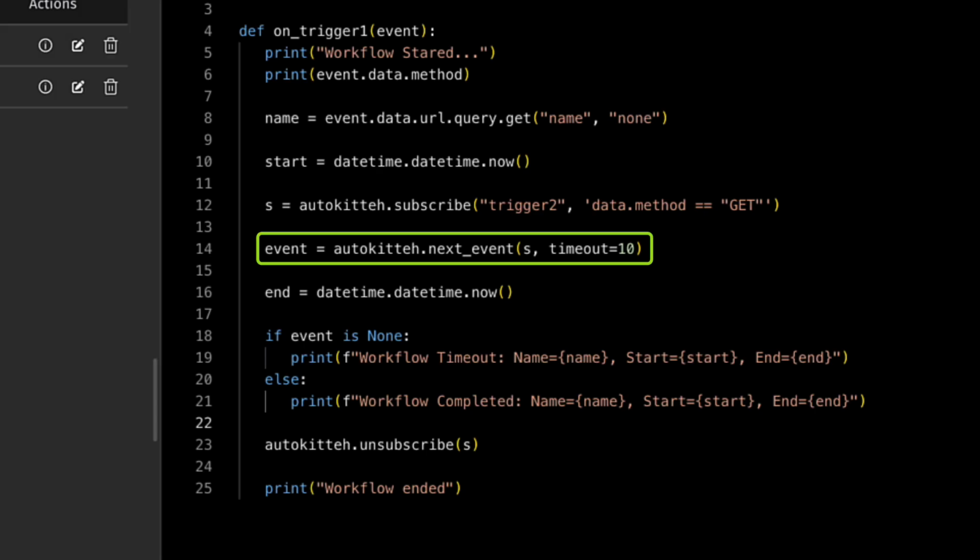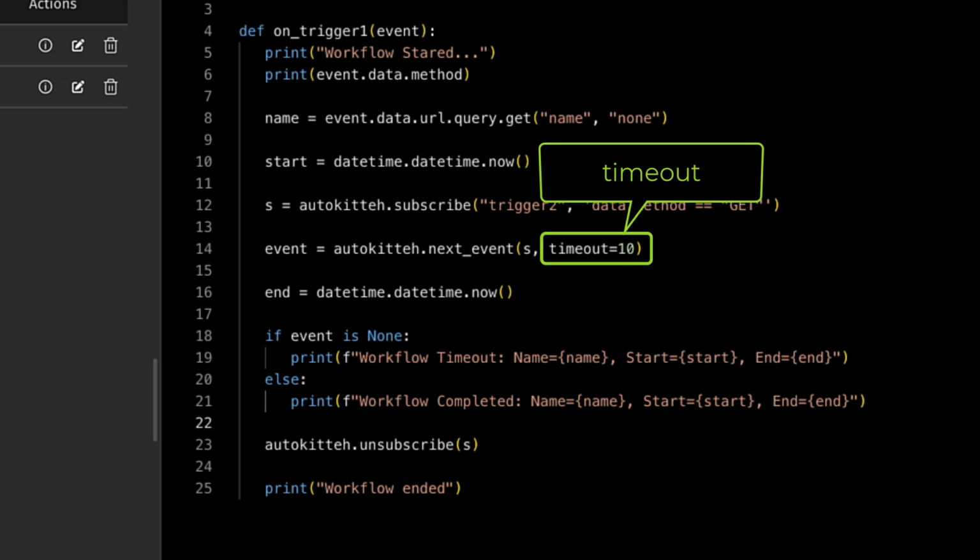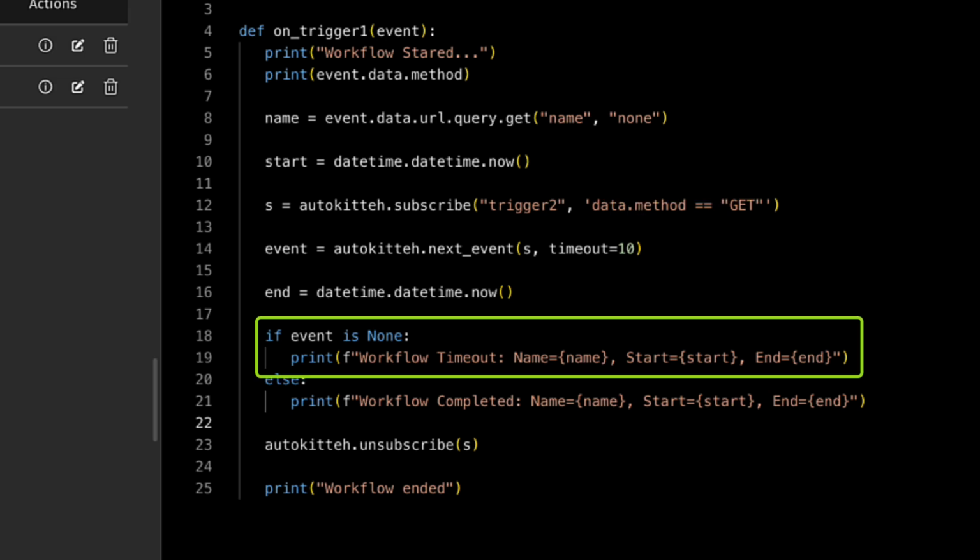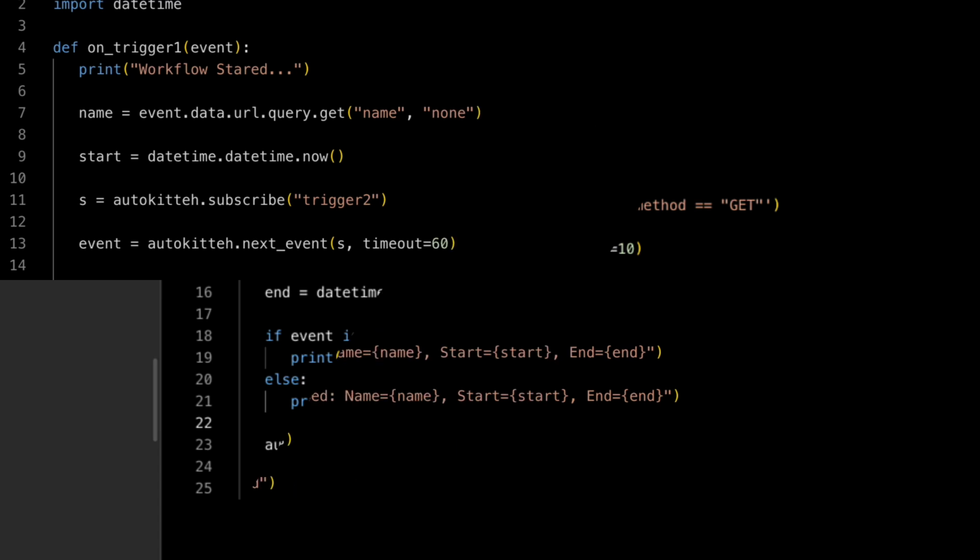The next event function can wait forever or for a limited time. To add a timeout, add a timeout parameter given in seconds. If the function exits because of a timeout, the event will be set to none.